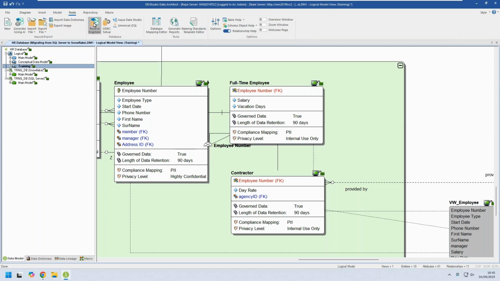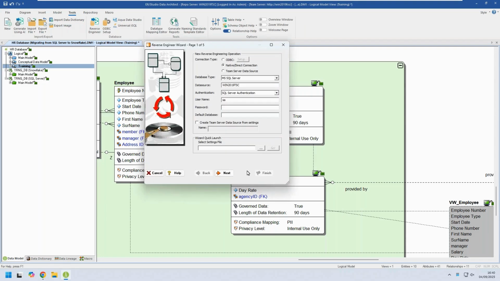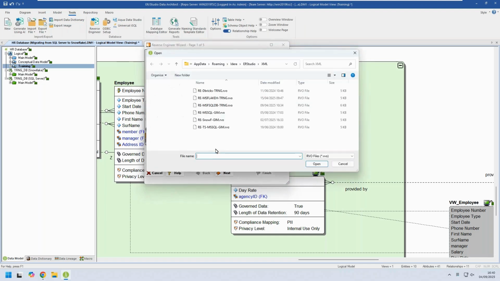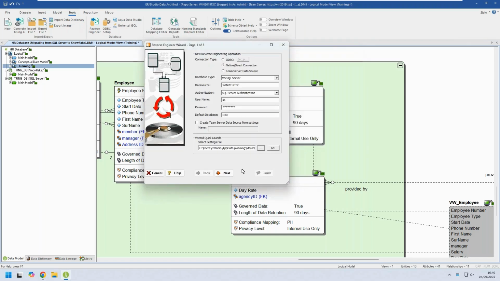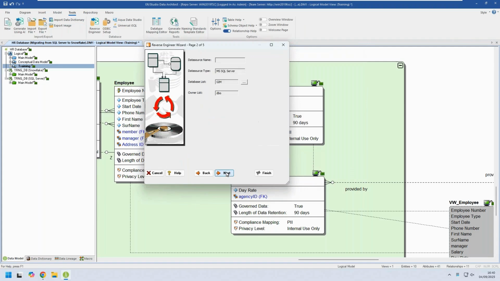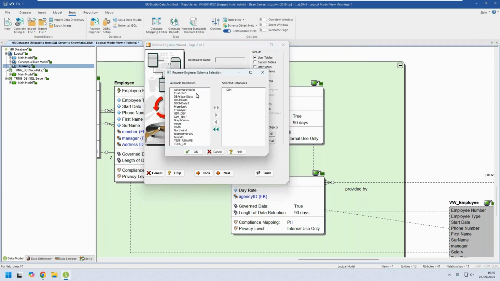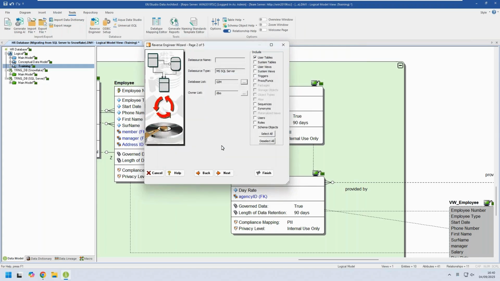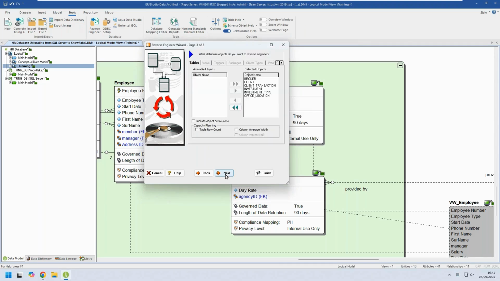So to do this, I'm just going to say reverse engineer, and I've got a quick launch set up here to connect to a little backend database that's running on my virtual machine, SQL Server. There's my list of databases. I'm going to take this one because it's not very big, so it'll happen quickly. And again, I'm just going to take just the tables to make it reverse engineer nice and quickly. Tables is all good.